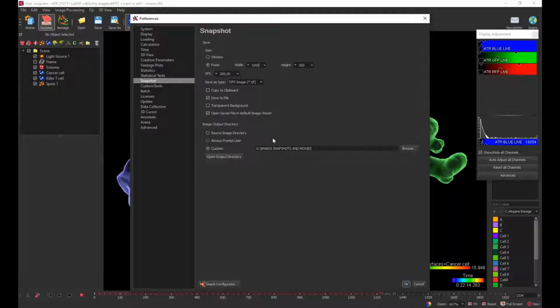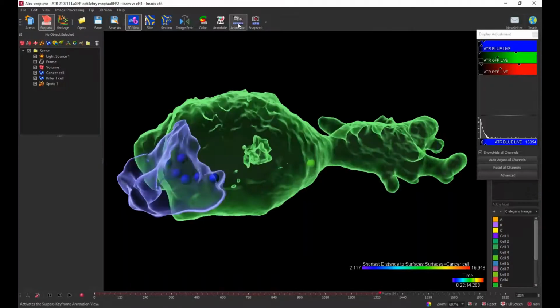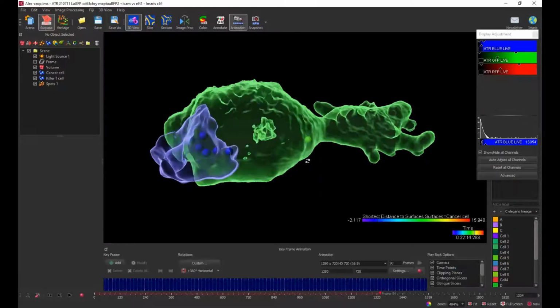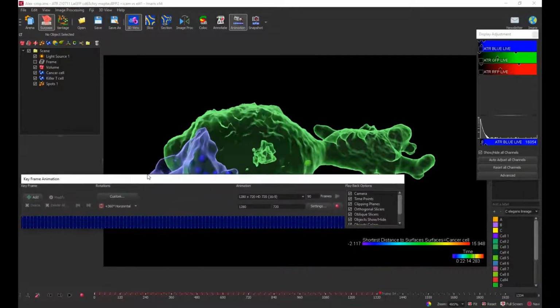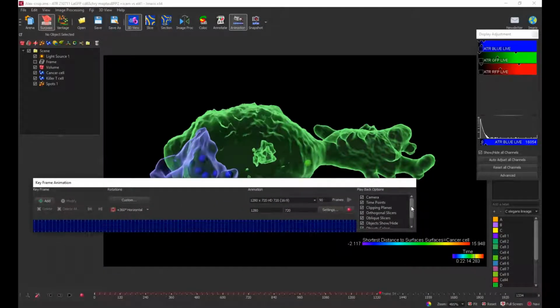Anaket asked, is it advisable to select all the playback options while creating the animations? Yes, let's go to animation. So the question is about the playback options here. In the majority of the movies, typically when you record the movies, yes, it's better always to check if you have all the options checked in.